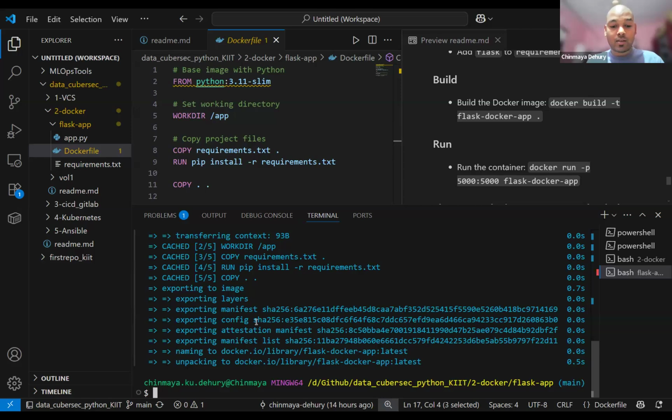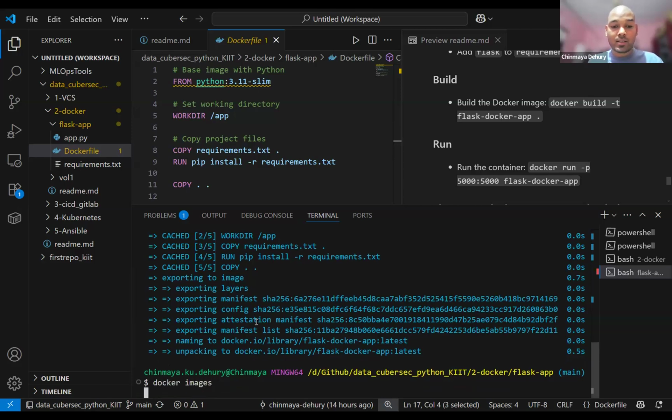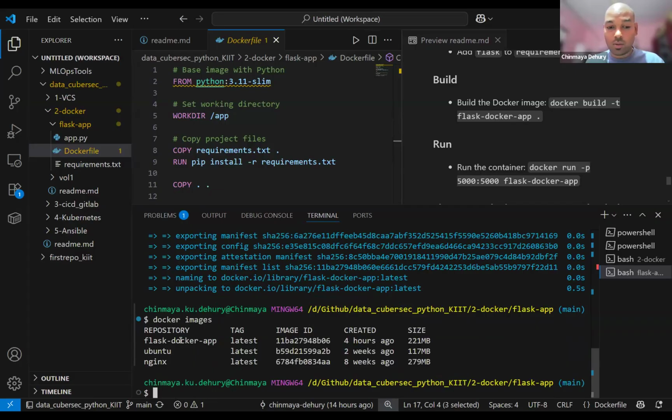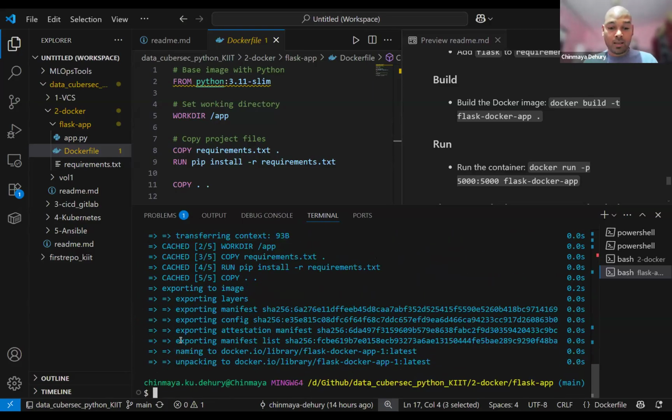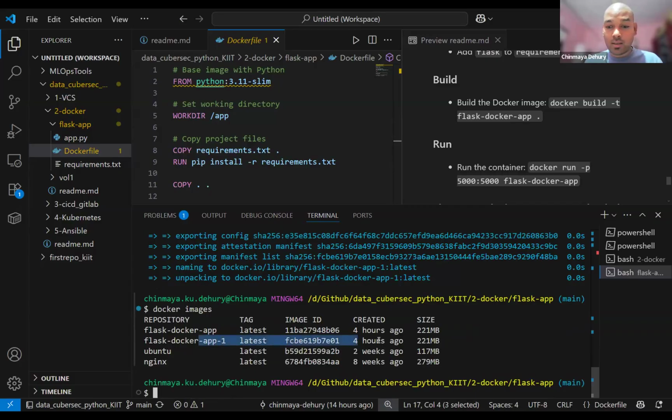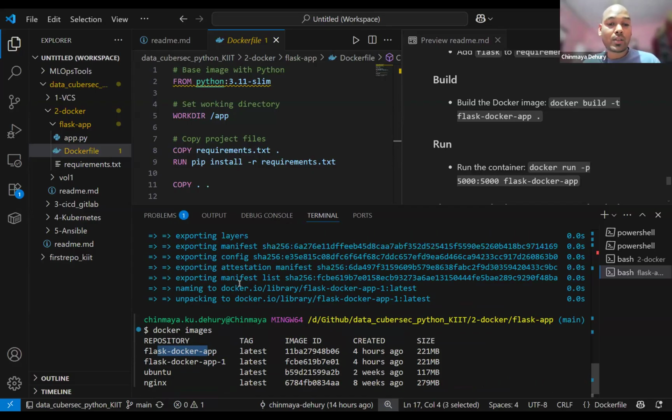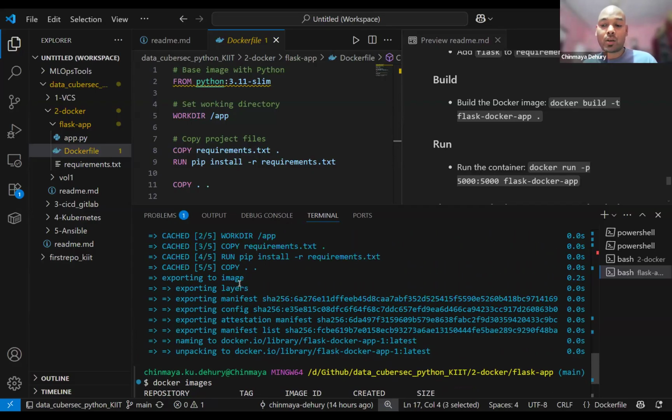So here the image is created. If I see docker images, this one was just created 4 hours ago, because it's already there. The Flask Docker app is already there, so it will use the same image and create a copy out of it, and that's the reason it is so quick in building the Docker image.